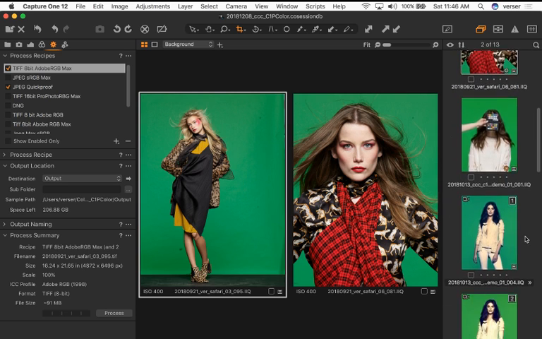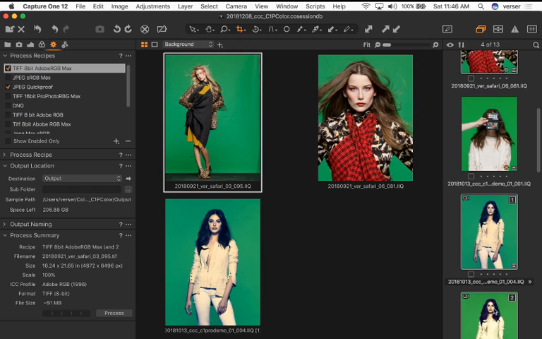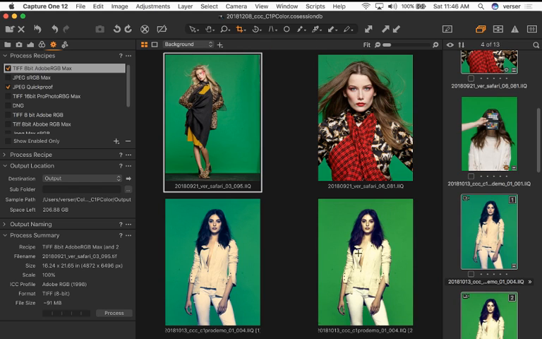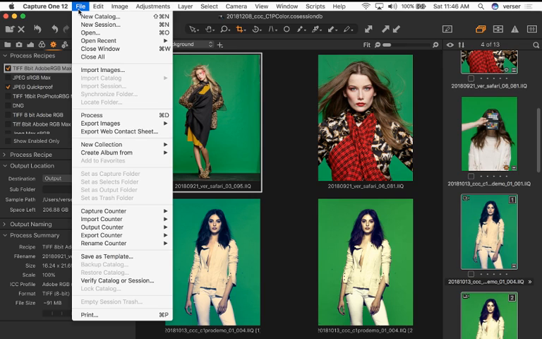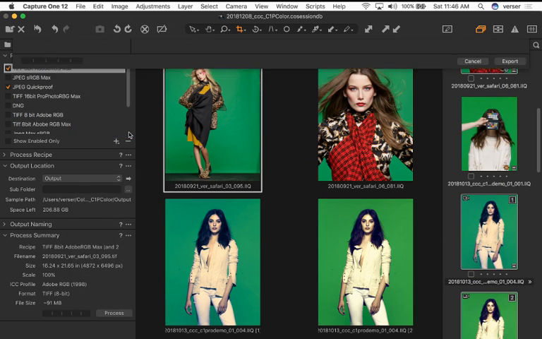I'm going to zoom down here. I'm also going to skip the color card of this girl. However, I'm holding the command key again to select the girl on the bottom, the girl under it, and then the other version under that. So I've got these four images selected. Was everybody able to do that? Discontinuous selections. Then I want you to come up to the file menu and come down to export web contact sheet and let go.